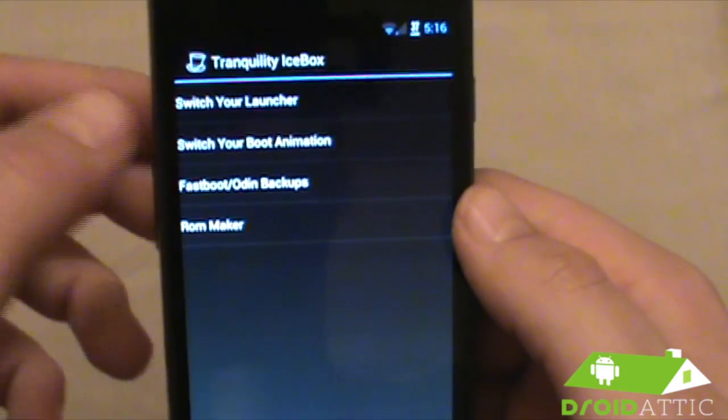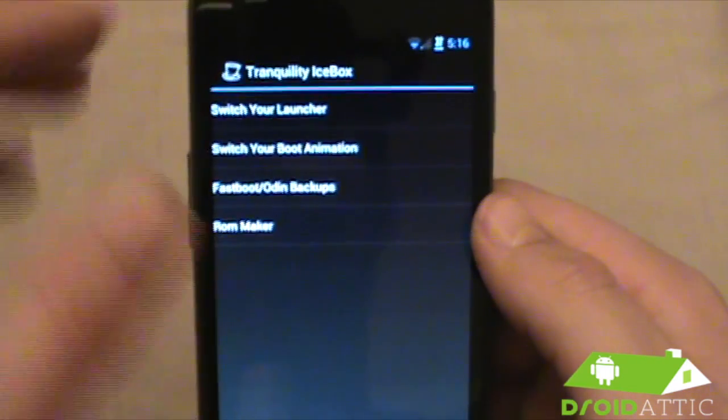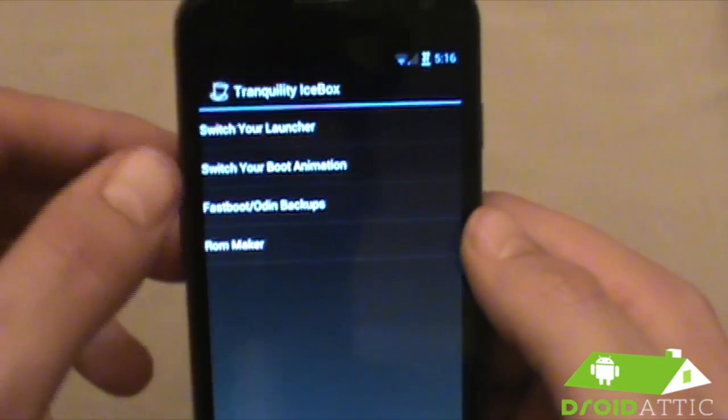Switching your boot animation is pretty cool because you can actually change your boot animation on the fly without requiring an additional zip or anything like that.